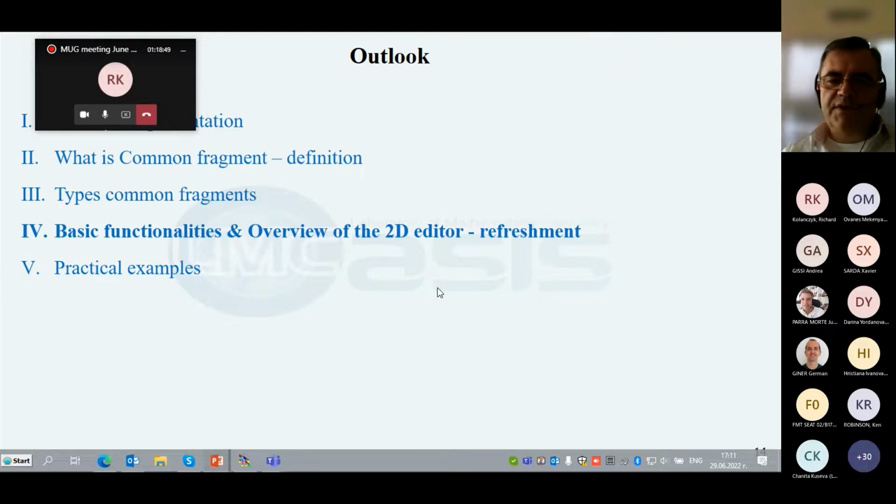Our next section here is just a refreshment of the basic functionalities of the 2D editor, but I believe all of you know them, so let me skip it and go directly to the practical examples.